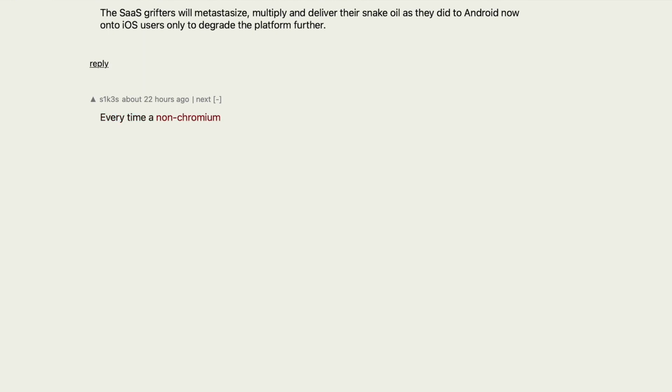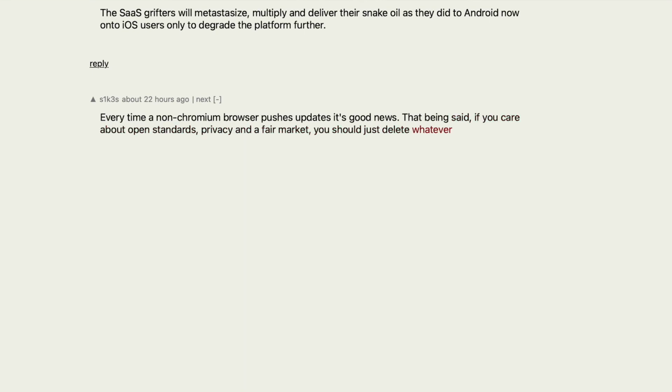Every time a non-Chromium browser pushes updates, it's good news. That being said, if you care about open standards, privacy and a fair market, you should just delete whatever you have and install Firefox right now.